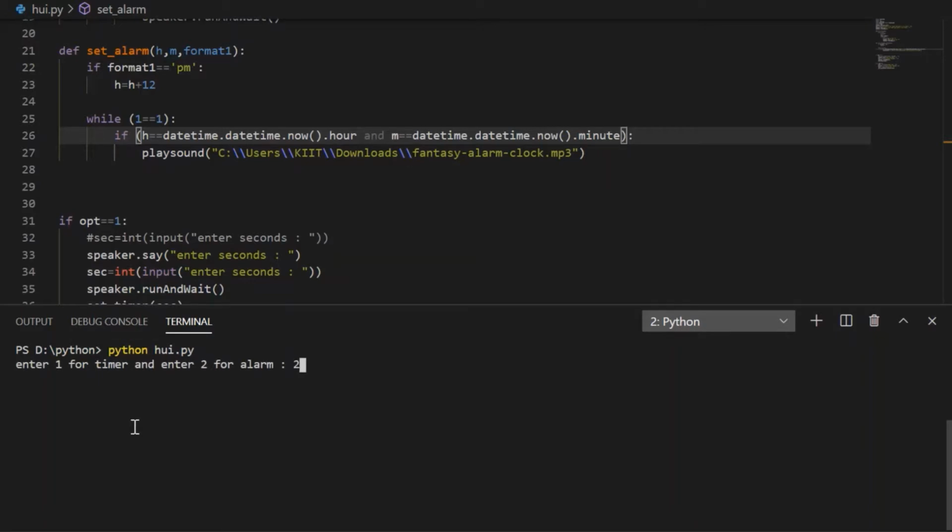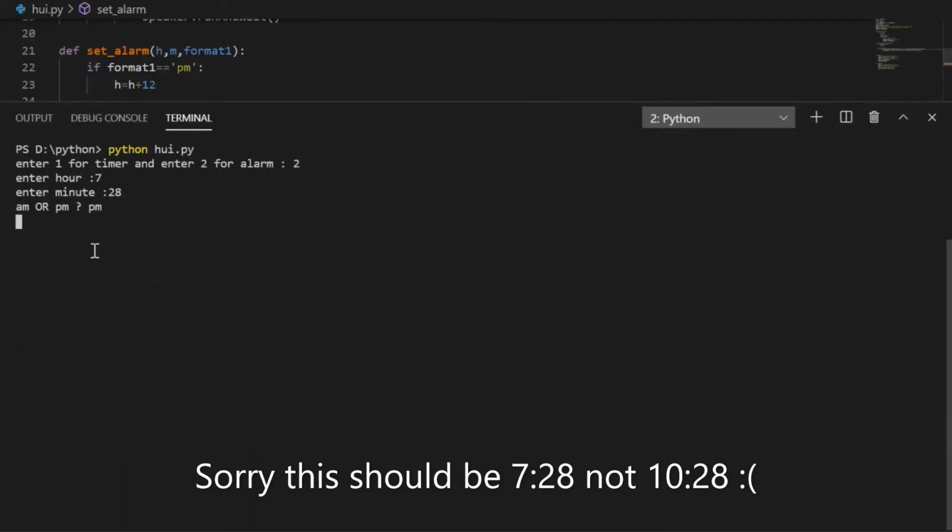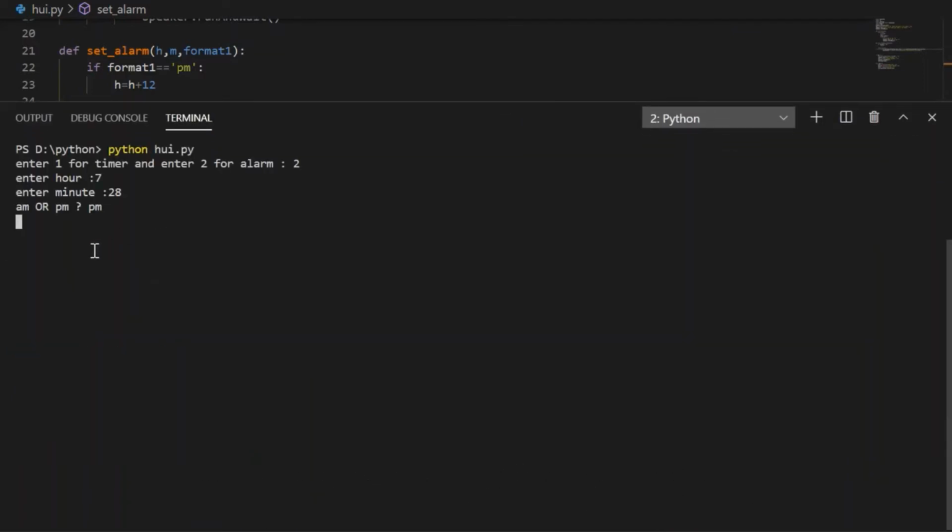I will choose 2. Enter 1 for timer and enter 2 for alarm. Enter hour, so I will put here 7, and I will put here 28 because our current time is 27. Okay, and I will set it at PM. Now I have to wait for the time to be 19:28, and we will see then how it's working. Just wait.